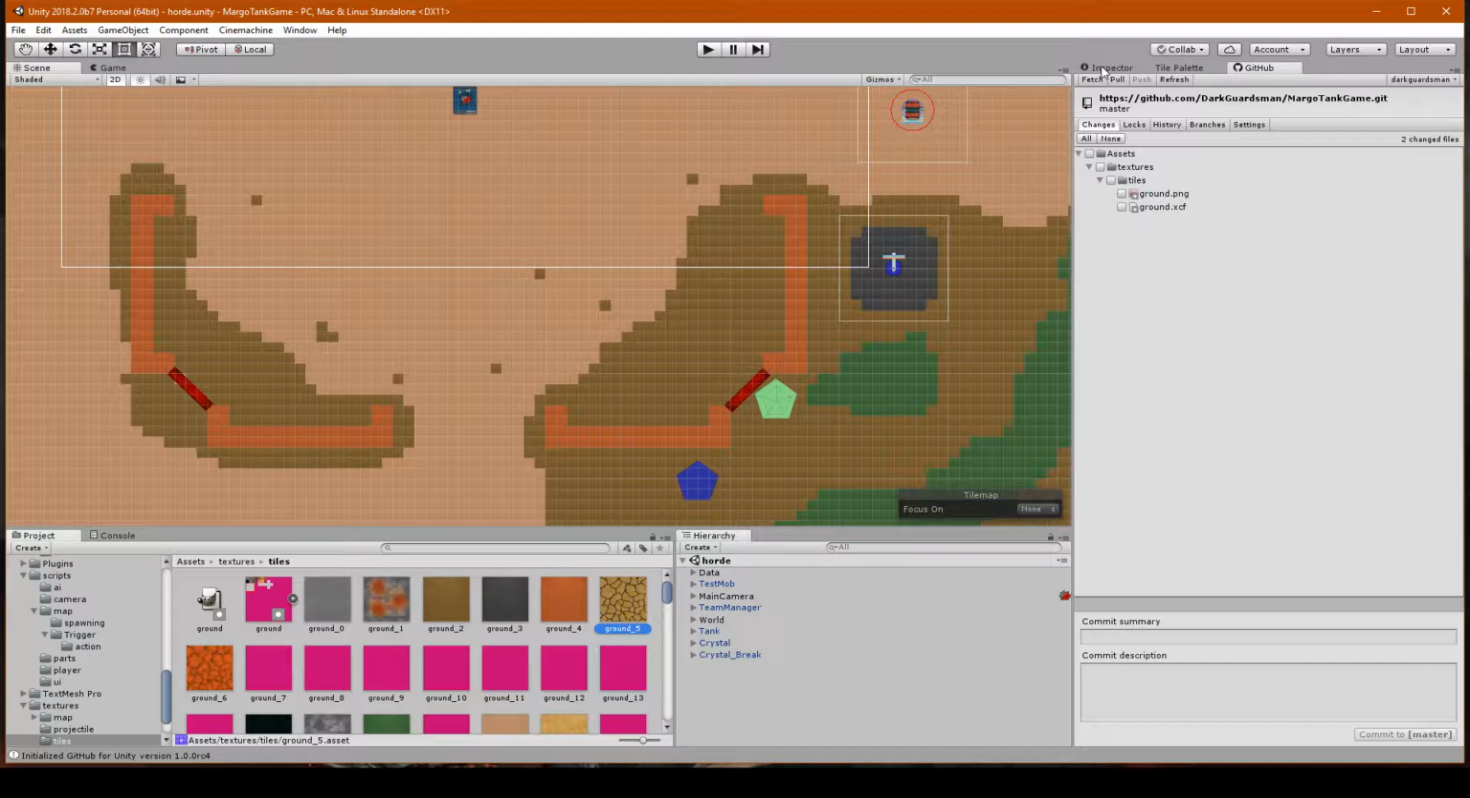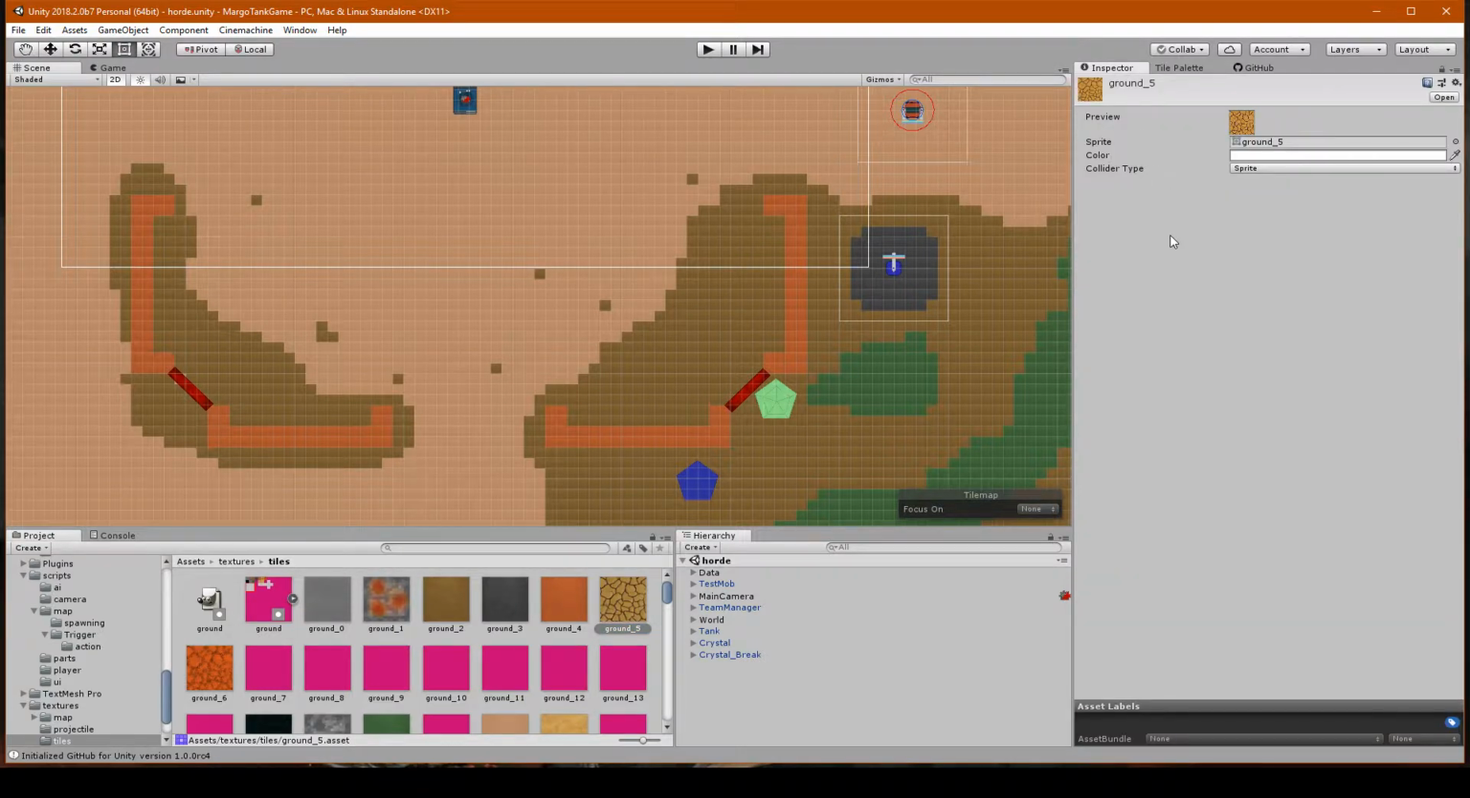You go to Inspector, you can stare at them. There's not really much here. You can change the shaders. You can change how the collider is actually done, and everything else doesn't really matter too much. What actually does matter is making new tiles.